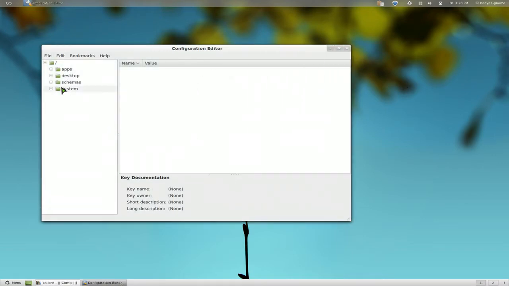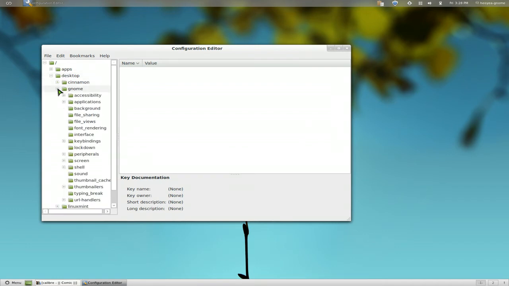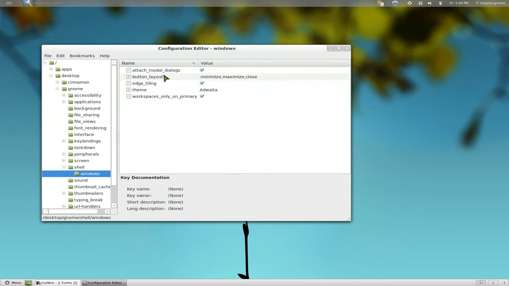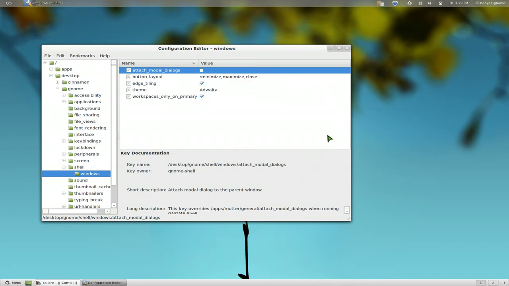Expand desktop, GNOME, and then GNOME Shell, the shell here, Windows, and then uncheck this one which says attach modal dialog. And that's pretty much it.